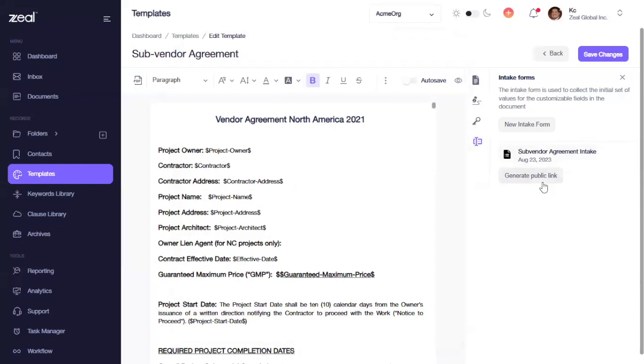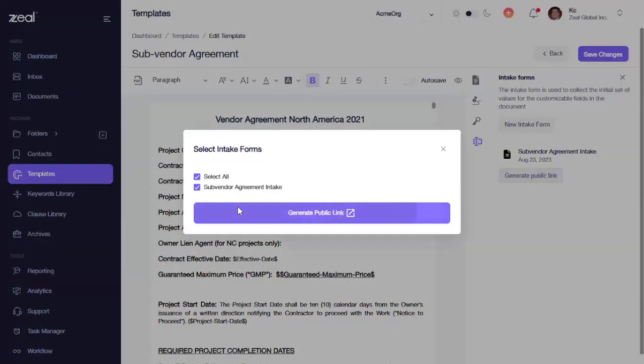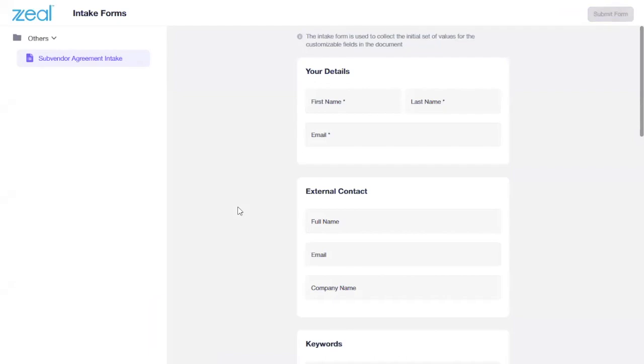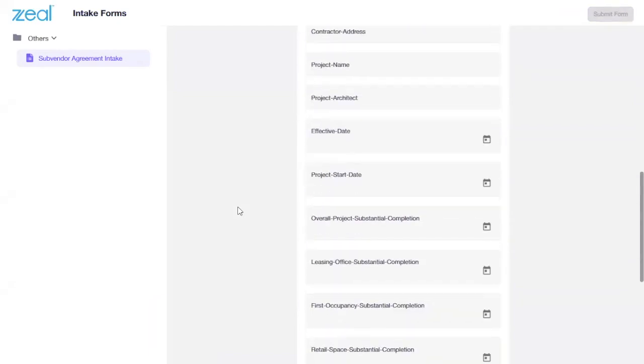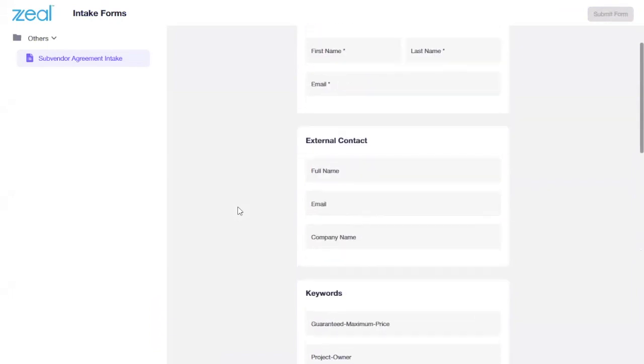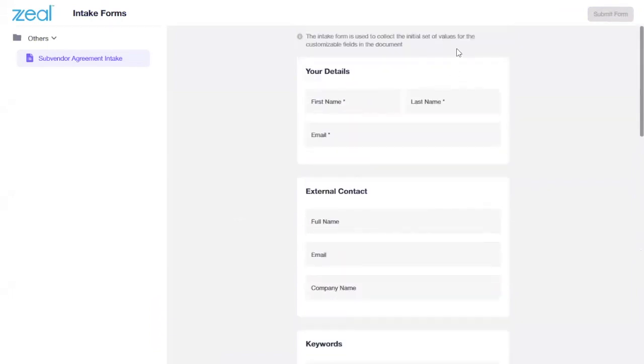After I create this intake form, I can go back and edit, remove it, or I can also generate a public link for this document. The intake form, once filled out by the applicant, will automatically create the document within your Zeal platform.